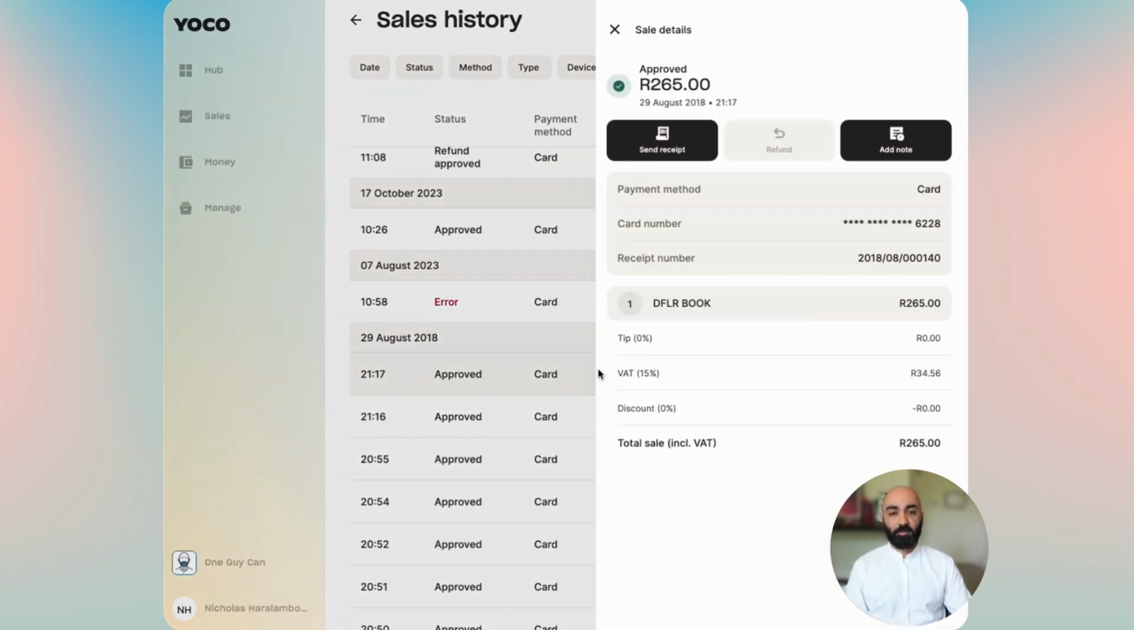Let's take a look at this transaction. You can see what product was sold. You can send a receipt. You can add a note. This transaction is not eligible for a refund as it is fairly old. Here you can see that the transaction is approved, how much it was for, the date and time that transaction occurred. And you can drill down into more details here around the VAT, the discount applied, and the total, which includes VAT.